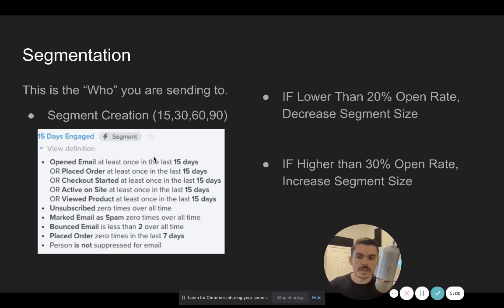The only thing that is going to be different on our segments is going to be the days. So 15, 30, 60, 90. So we'll open up that window a little bit more in order to get more people inside of that segment. And we'll close that window a little bit more to make it a little bit more narrow. So what are all of the specifications? Let's cover them real quick. Opened email in the last 15 days, placed order in the last 15 days, checkout started, active on site, viewed product within 15 days. Those are all the positive attributes that somebody would have if they are on this list.